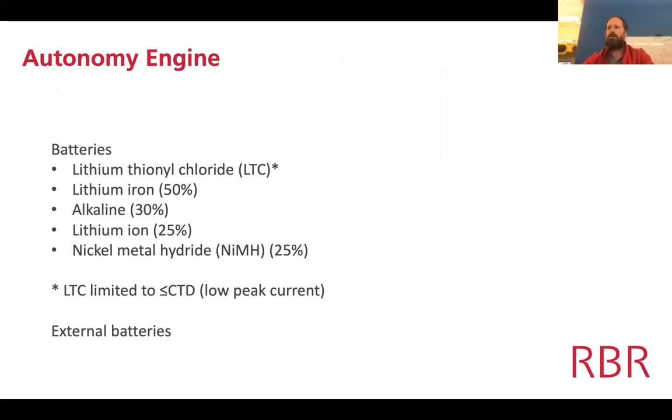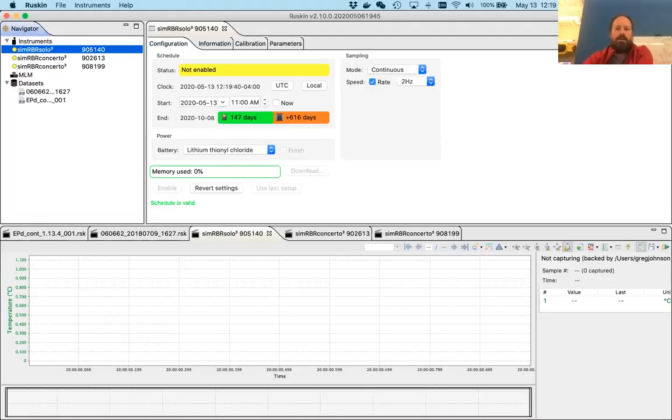let me see if I can stop that occurring. This forms part of what we call our autonomy engine. This is the part of Ruskin that allows you to estimate, as you can see where my mouse is, how long the deployment will last given the sampling conditions that you've requested. So we have an instrument here that's not currently enabled, it's not running at the moment. We can do a variety of things with it, but I think I'm going to concentrate first on just talking about batteries. Batteries are a subject of considerable debate and concern for people.